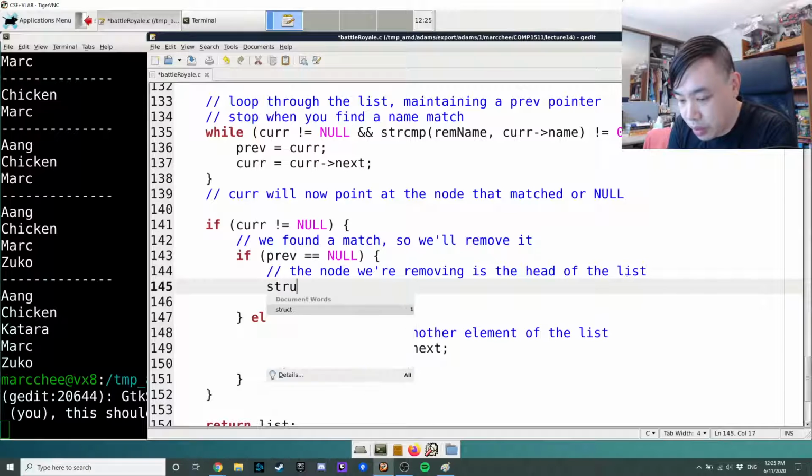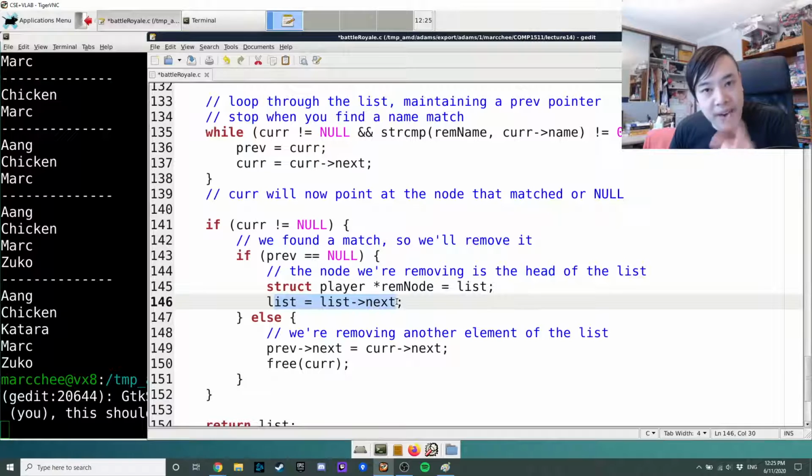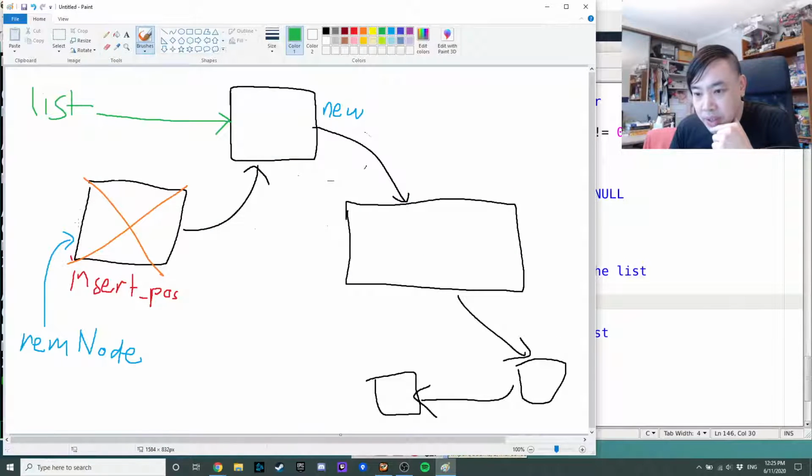So I'm going to make a new one. Removal node. And I'm going to say that's the head of the list. Because I know at this point, because I've done all these tests, if previous was null, it meant current was the head of the list. So my removal node is the head of the list. Then my head of the list moves to the second element. So I set up my removal node here.